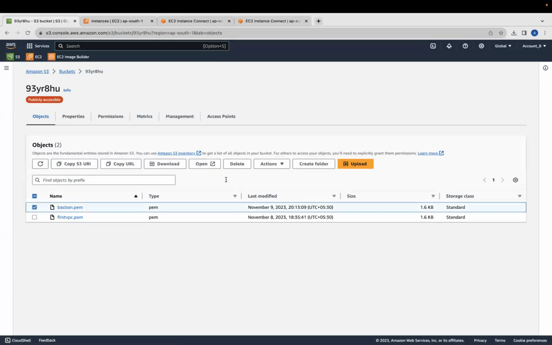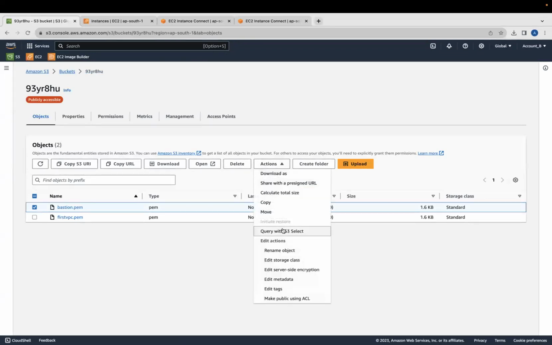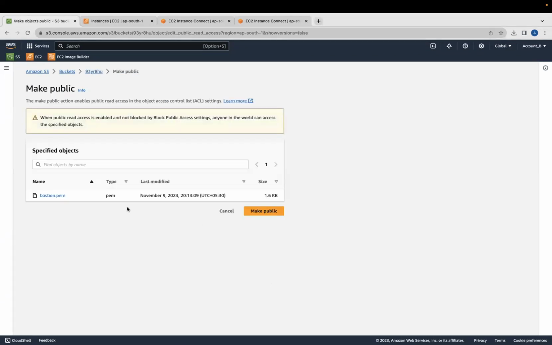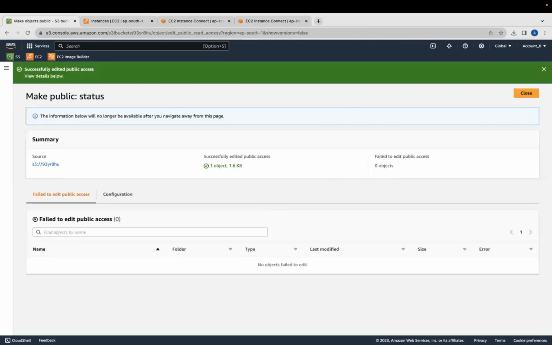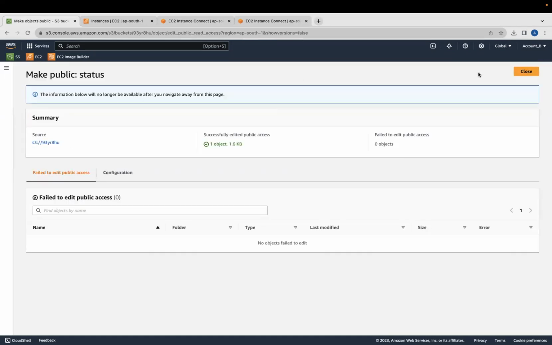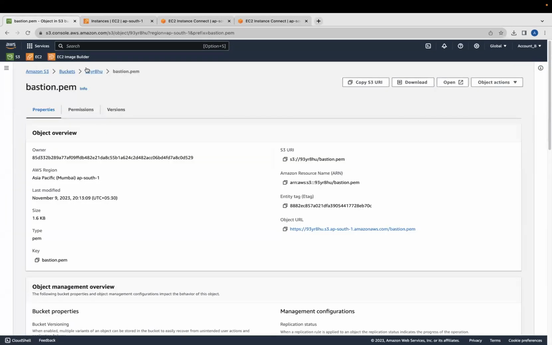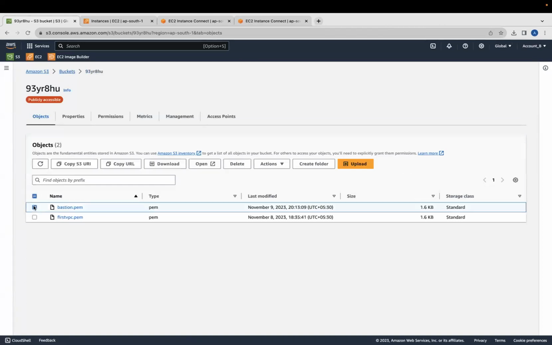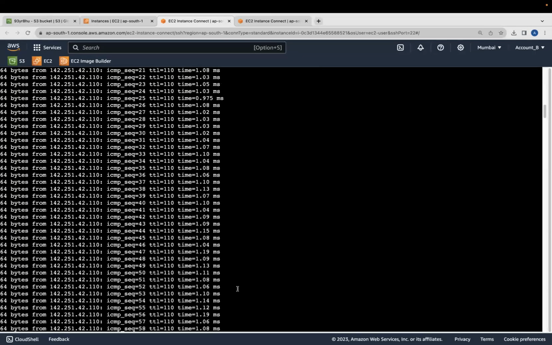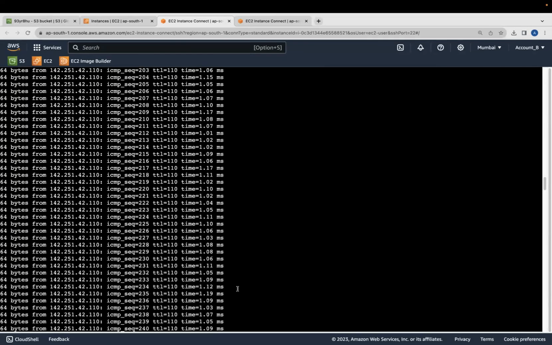Let me click on this. For all the objects, you have to make this public using ACL, right? Click on this. Enable make public. Yes. Now, what I can do, just close this and select this Bastion.pem. I can go back, select this Bastion.pem, copy the URL, go to the server where you got connected already. Yeah, here. It keeps on pinging. Let me stop this.